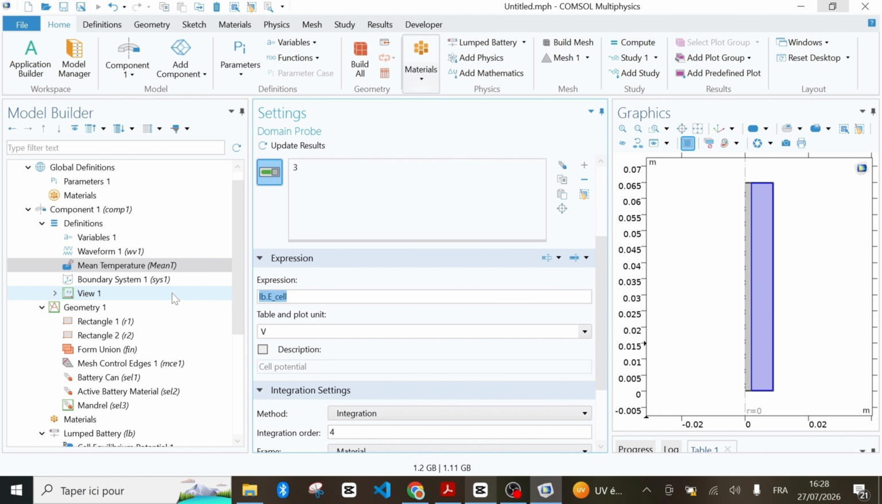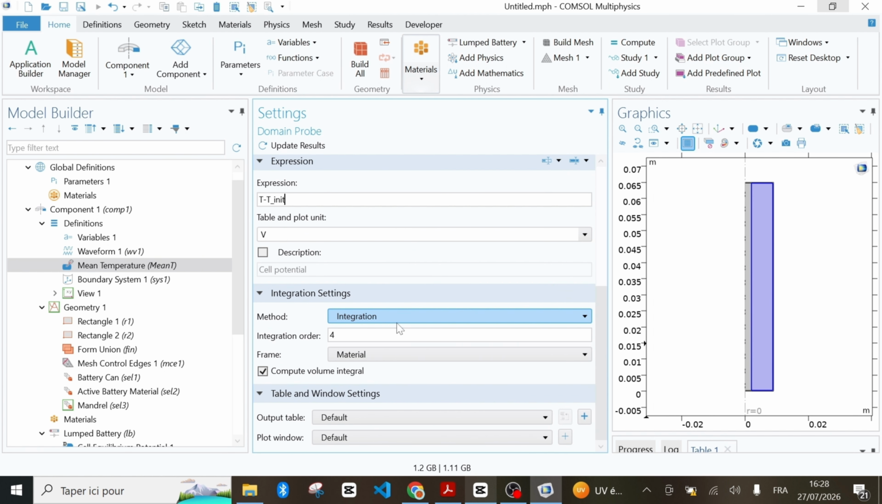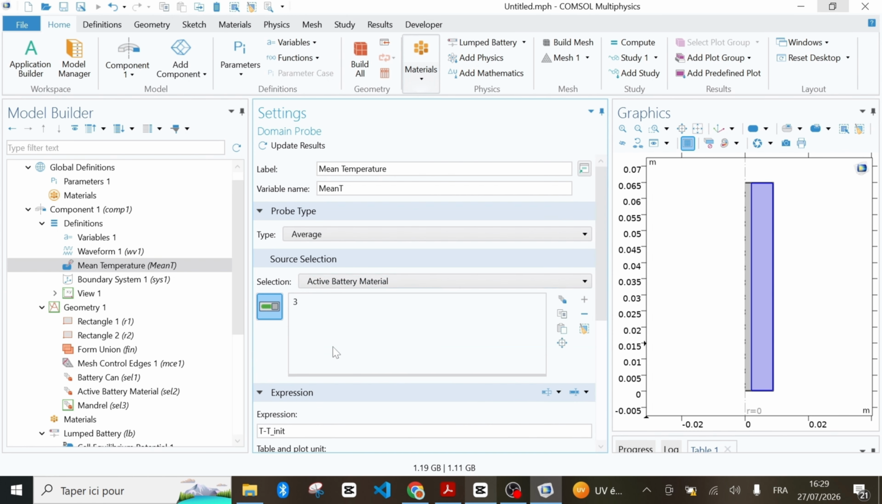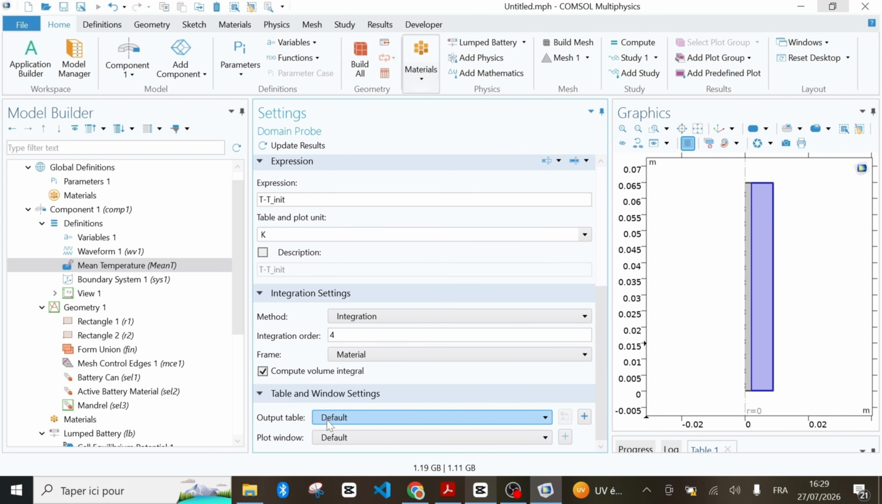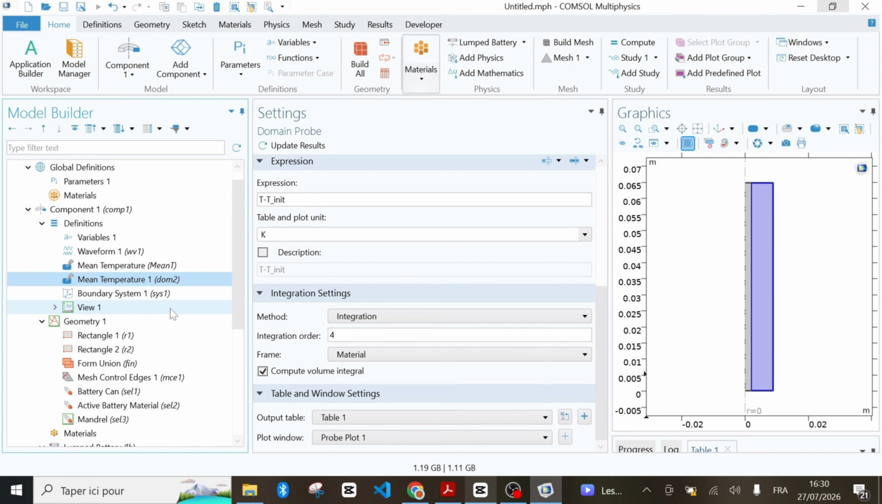Locate the Source Selection section. From the selection list, choose Active Battery Material. Locate the Expression section. In the Expression field, type T-T_init. Click to expand the Table and Window Settings section. Click Add Plot Window. Right-click Mean Temperature and choose Duplicate.